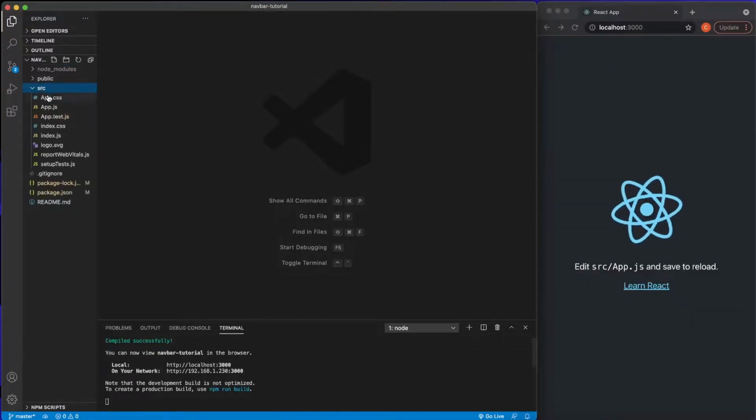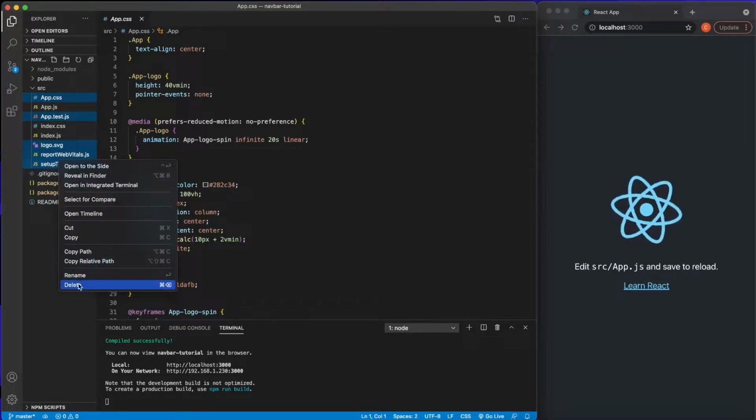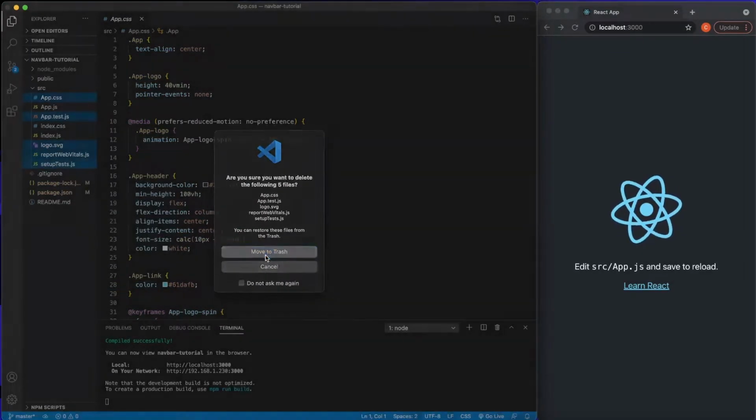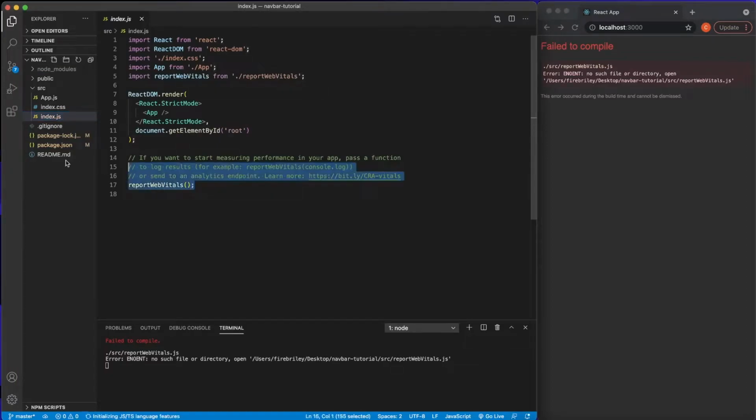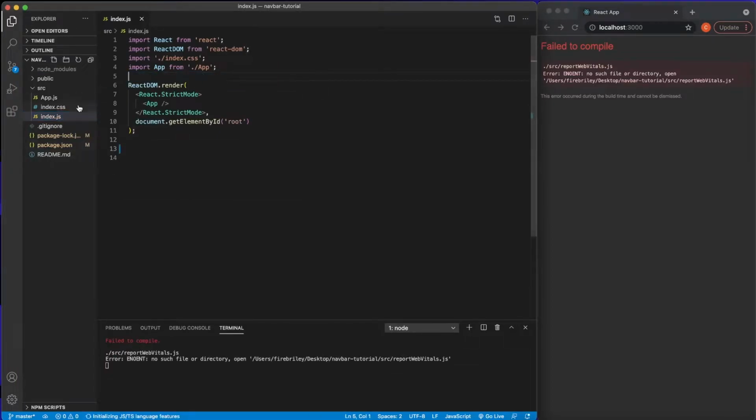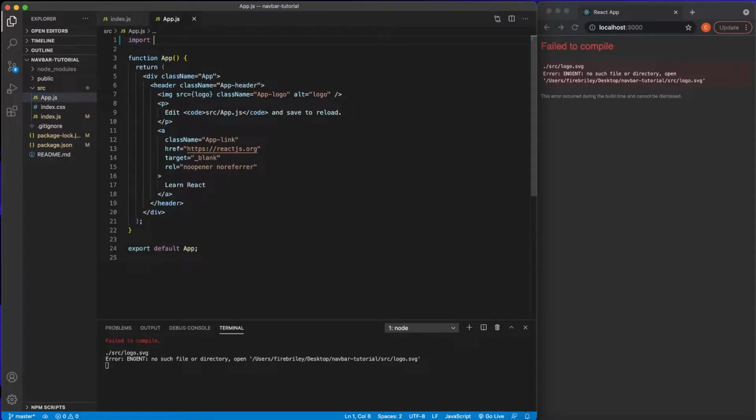So to get started, let's clean up a few files. I'm just going to delete some things that we won't be using: the App.css, App.test, logo, reportWebVitals, and setupTests. We're not going to be using any of those in today's video, so let's delete those. It's going to give us some errors here. React is real good about giving errors and kind of telling you wherever you messed up. So let's go into our index.js, and we can delete this. We can delete this. And in our App.js, we can remove these and just type import React from 'react'.